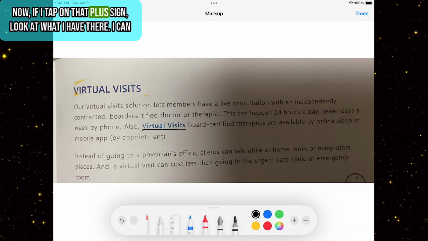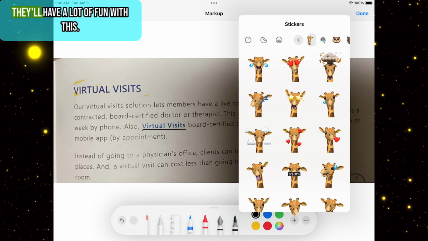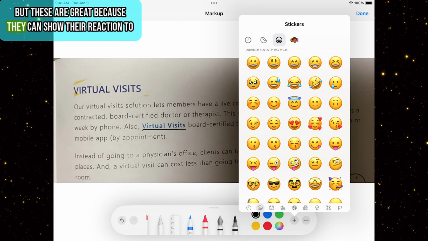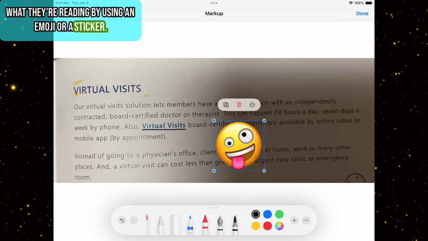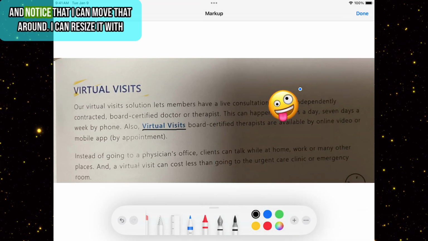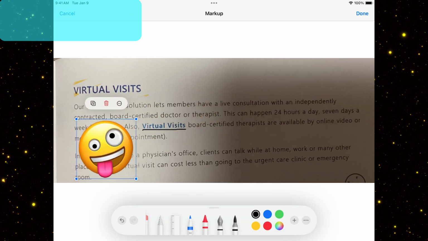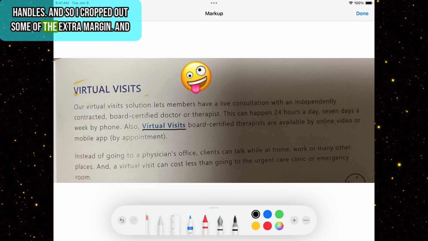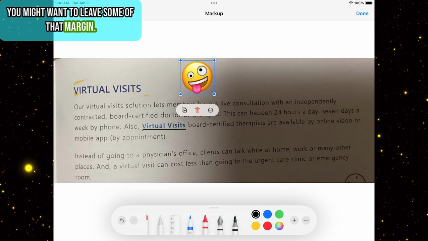Now, if I tap on that plus sign, look at what I have there. I can add stickers. They'll have a lot of fun with this. These are great because they can show their reaction to what they're reading by using an emoji or a sticker. And notice that I can move that around. I can resize it with those handles. I cropped out some of the extra margin, and you might want to leave some of that margin.